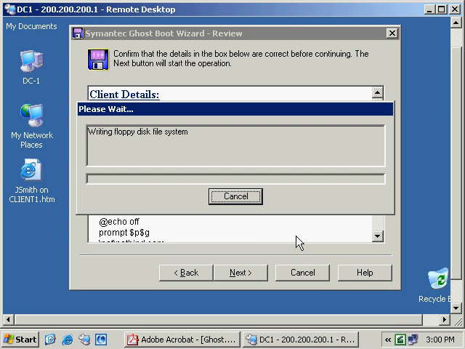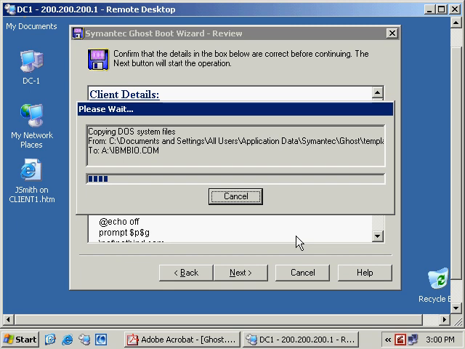What this floppy will do is the following. Number one, it will boot the computer. Number two, it will load the NIC card driver and then connect to the DHCP server to obtain an IP address. Once the IP address is obtained, it will connect to the Ghost server and then download the image from the server to the client. Or if you're trying to create the image, it will upload the image from the client to the server.